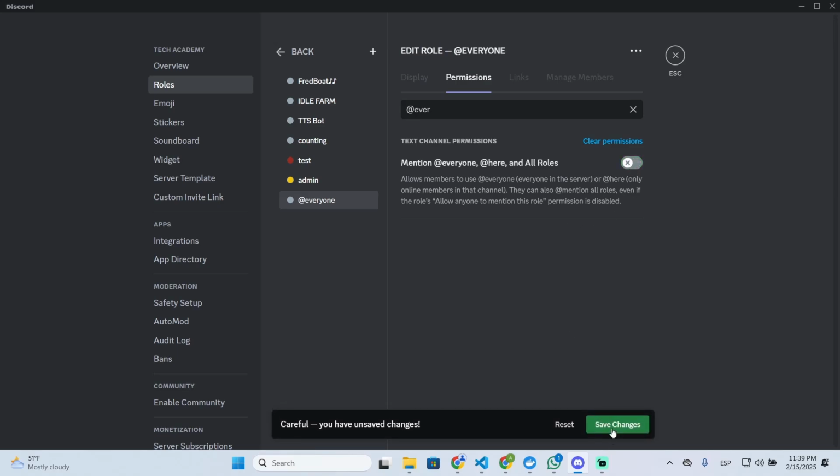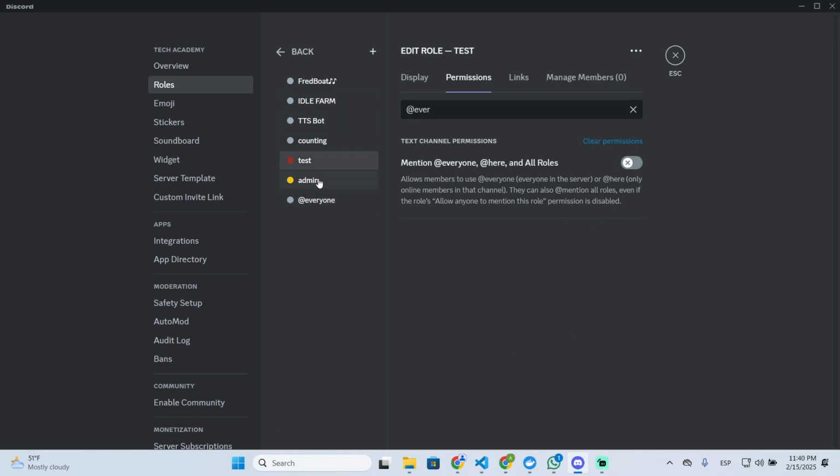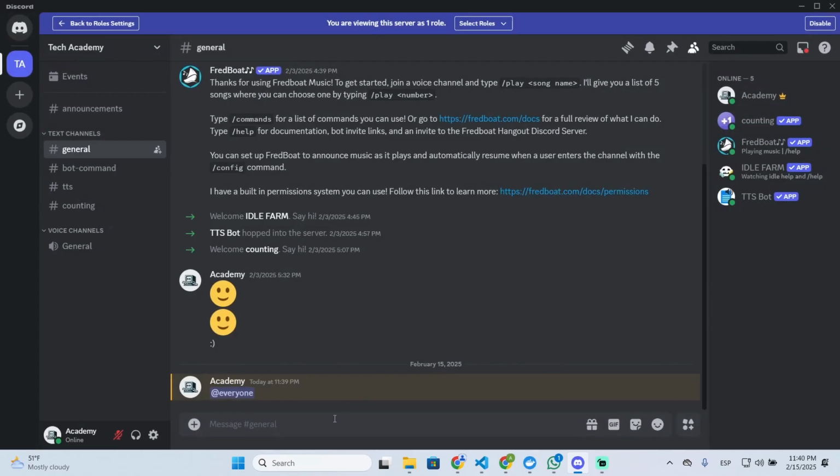If you disable it and save the changes, now I'm going to do the same test with this role. I can go here, and now as you can see, the everyone tag doesn't appear here. That means you don't have permissions to tag everyone.